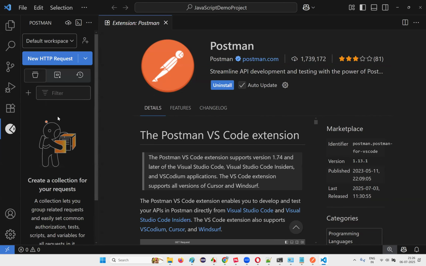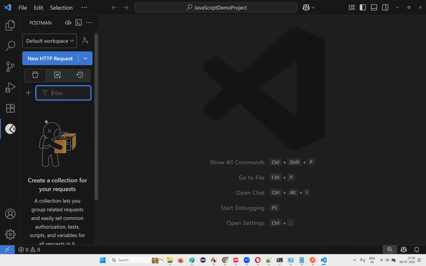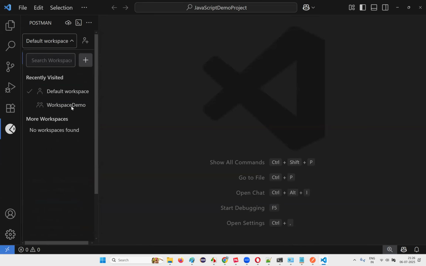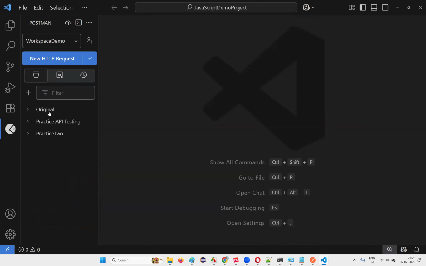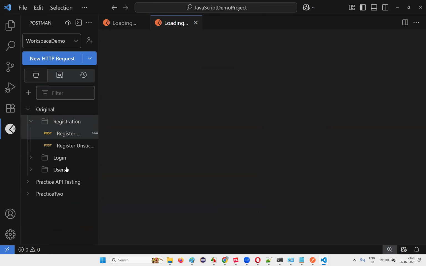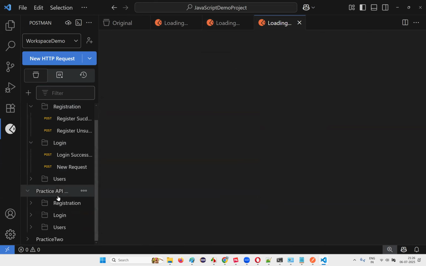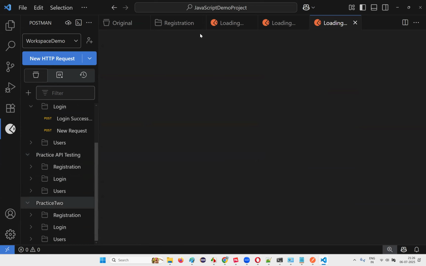You see, are any requests there? Okay, nothing is there now. Just close this. Okay, nothing is there. If you go to the workspace demo, you see whatever we have been doing has been imported here. They were in a different workspace, so I got it. Clear, everyone? How to run Postman from Visual Studio Code is clear.